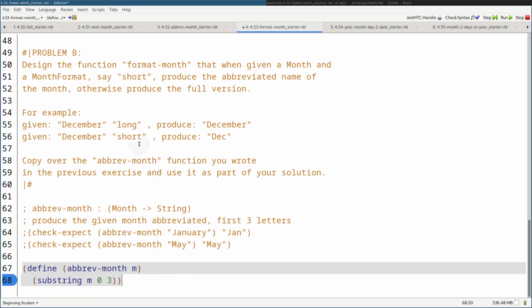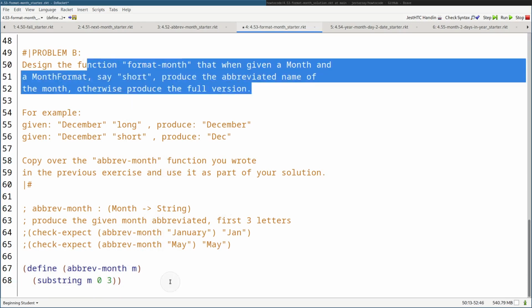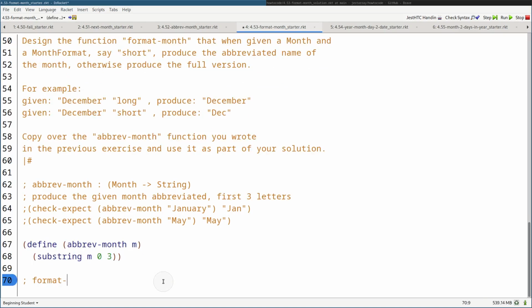All right, so let's follow the design recipe for functions for format month. Format month is going to be a function that is given a month and a month format, so it's going to take 2 arguments. And it's going to produce a string.